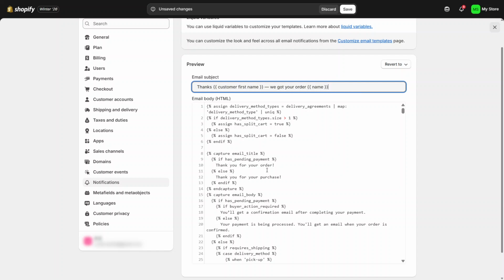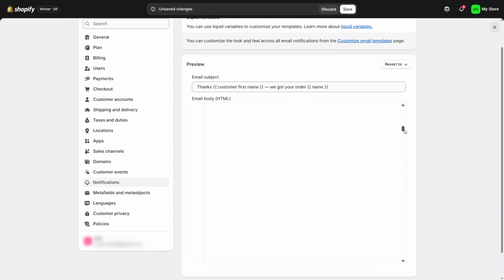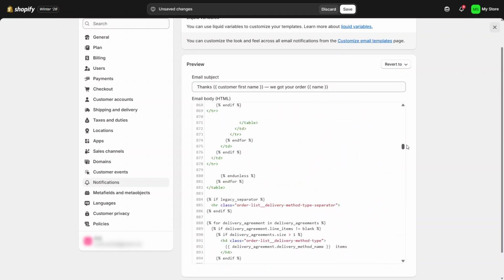You can also update the body text. For instance, you might change a basic "thank you for your purchase" to "thank you for shopping with us." Scroll through the HTML and look for the words you want to change. Focus on the readable text and avoid changing unfamiliar code unless you know what it does. If you're more advanced, you can add a new code block, but it's completely optional.